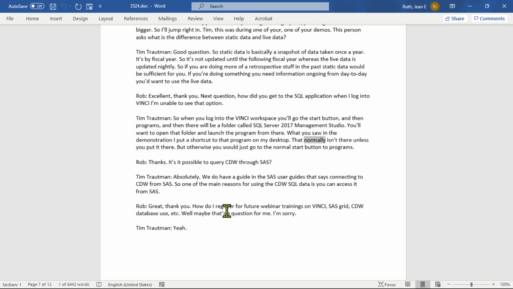Thanks. Is it possible to query CDW through SAS? Absolutely. We do have a guide in the SAS user guides called connecting to CDW from SAS. One of the main reasons for using the CDW SQL data is that you can access it from SAS.